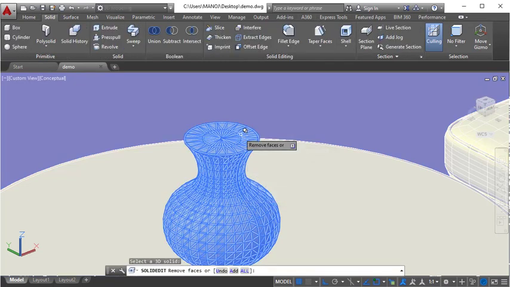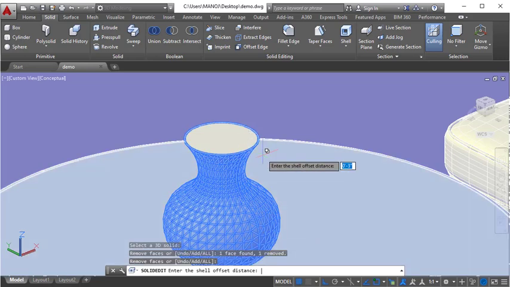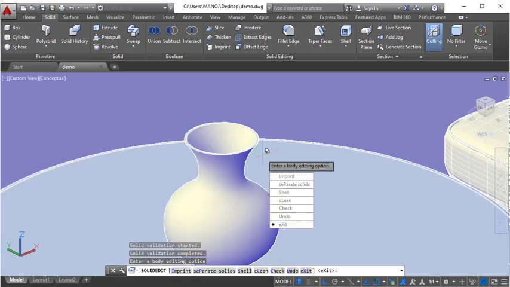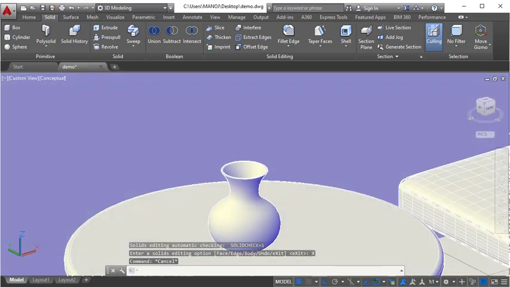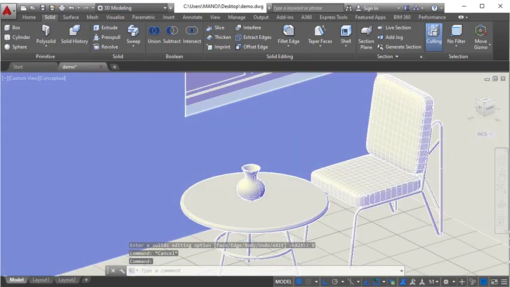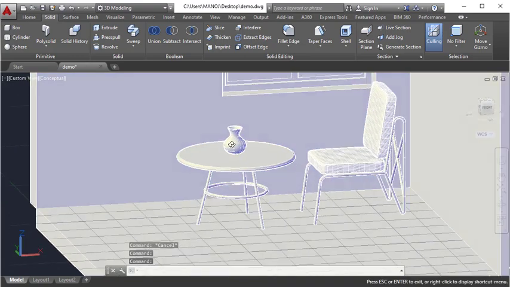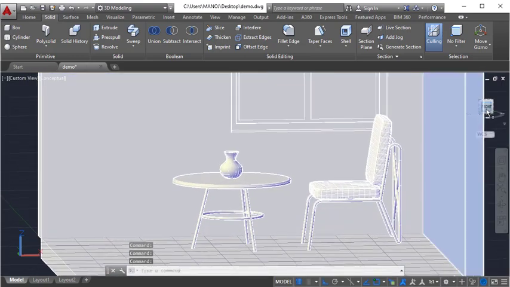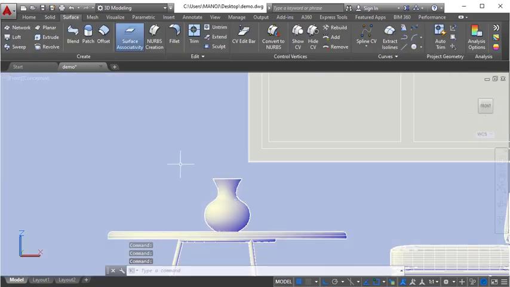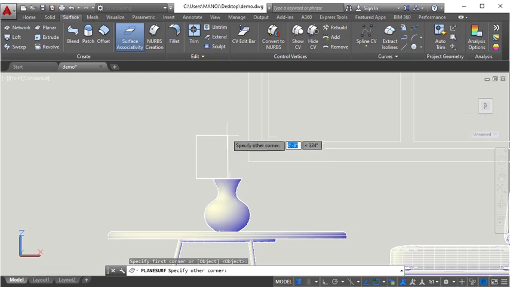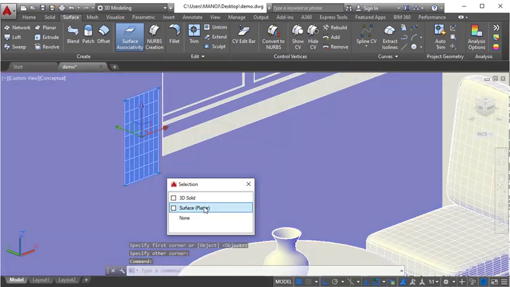Select this face, click enter, offset thickness 0.1, exit. This is a vase. Now I can make a surface. I can make like a flower using the cutout tools in a section. So what I'm going to do, I'm just creating a surface, panel surface. Like I will just make it like this, but the surface on the wall.